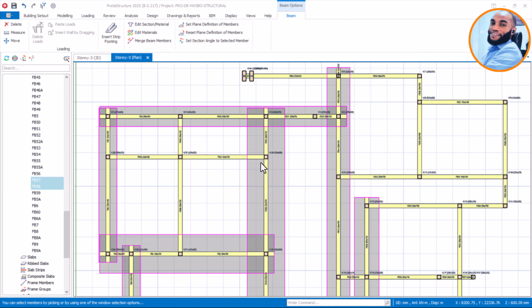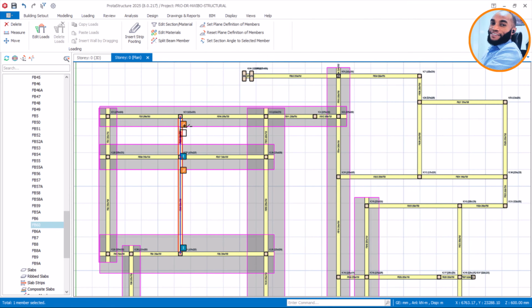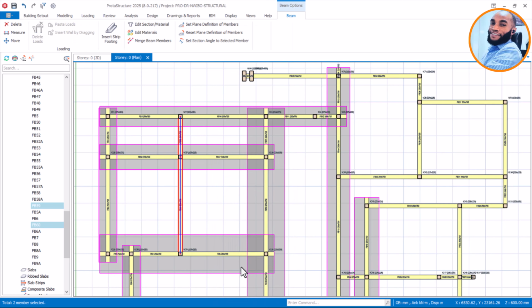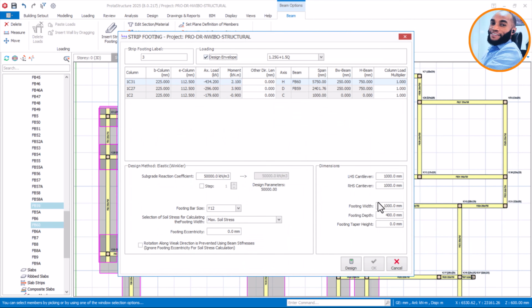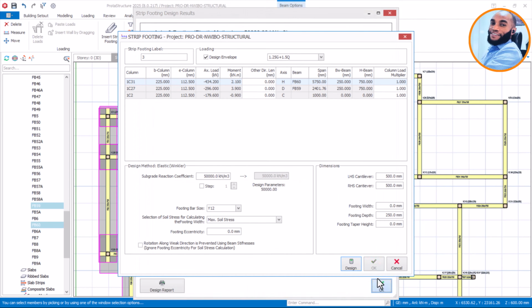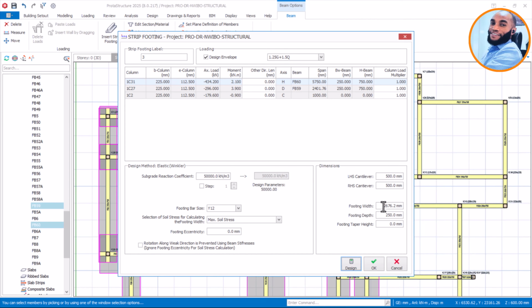And again, let's come here, click on this, right click here, properties. Okay, here insert strip footing, and then come again, what the display right now. Click on design envelope, and then check whether it's 12, and then make it to be 0 for footing 0. Come here 250, and then come here 500. I can just copy, come here, paste, that is fine. Then design, and then here is 26, so I'll put 2700. Okay, that is fine, and then say okay.